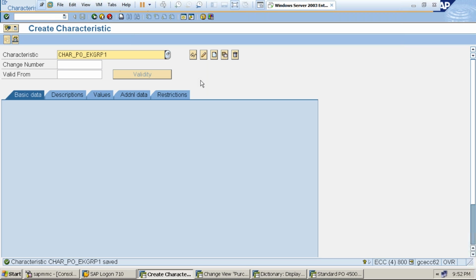So again, let's think, the client also needs release strategy for PO with the company code also.